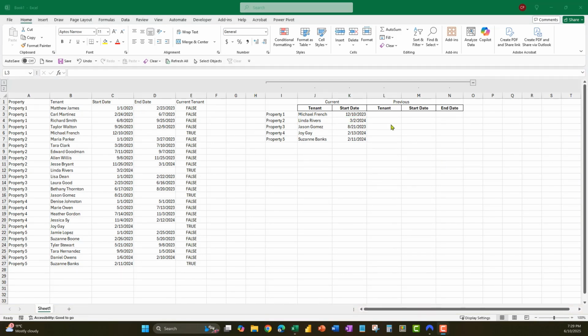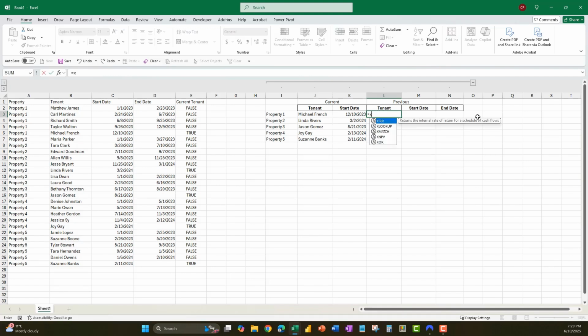Okay, our next calculation is to find out the name of the previous tenant before Michael French, who is our current tenant. So again, it's going to be XLOOKUP. Our lookup value, again, is going to be 1. Open parenthesis. Our first logical operation would be this property name, because we need to check only for Property 1, right? Press F4, equals Property 1. So we're only looking for Property 1 initially. So close the formula.